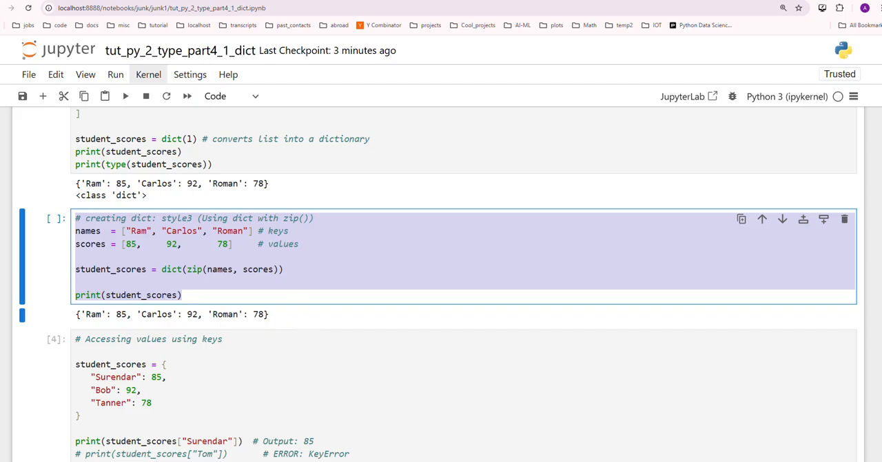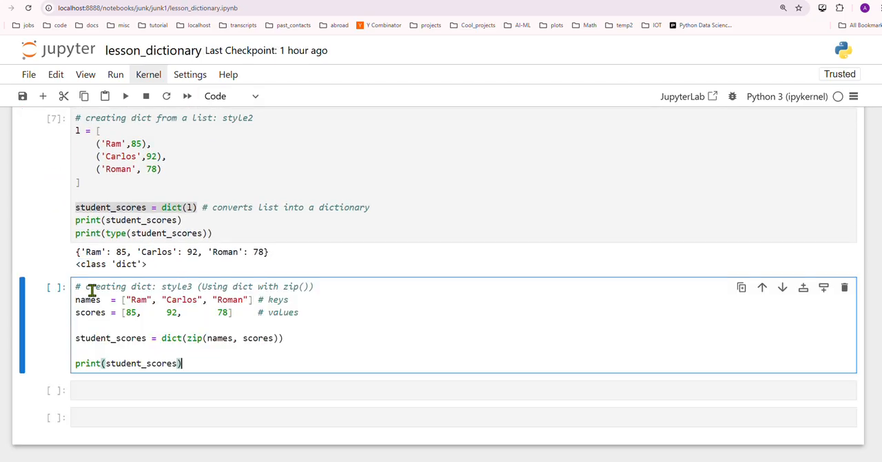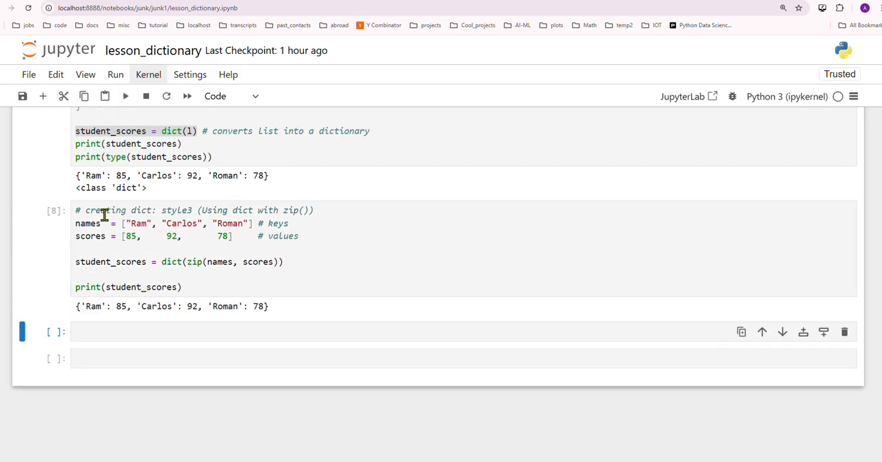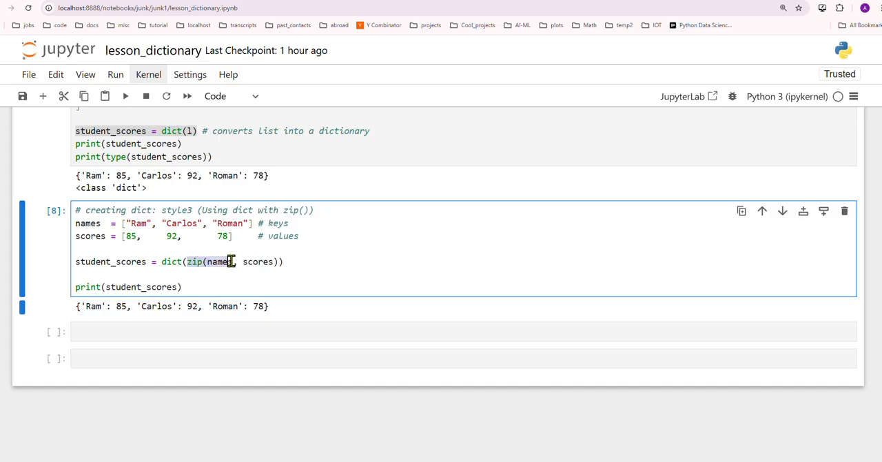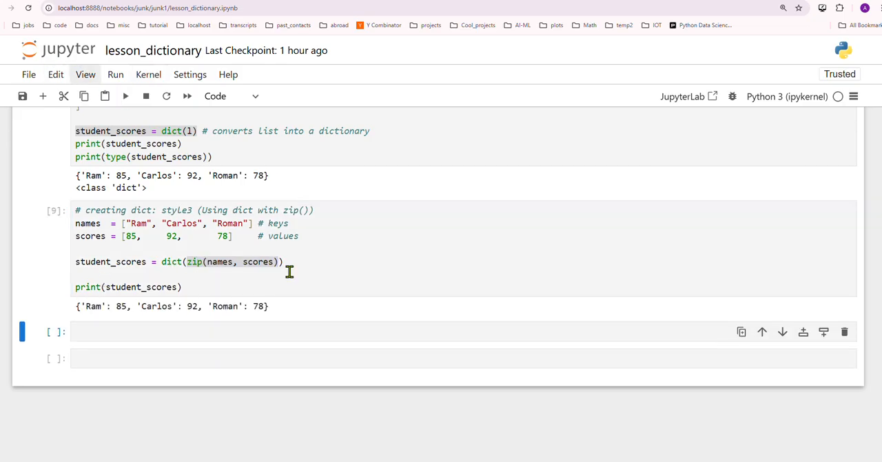Another way you can create a dictionary is using the zip command. This is another one you're going to find. All right, let me run this. In this case, my names are Ram, Carlos, Roman, and my scores are 85, 92, 78. So Ram's score is 85, Carlos is this score, and Roman is this score right here. Sometimes you come across data where your keys are stored in one list and your scores are stored in a different list, and you want to combine them together. Very common operation. The way you can accomplish that is by using the zip command, and then you call dict on top of that. By using zip, it's going to zip these two values together, and then you call dict, and it creates a dictionary for you right there.